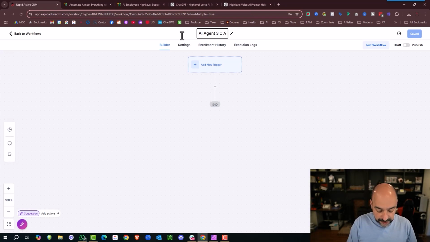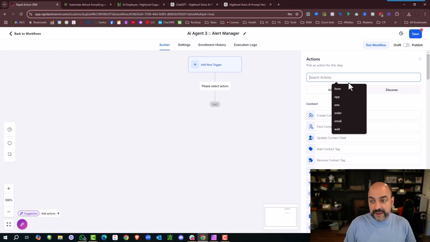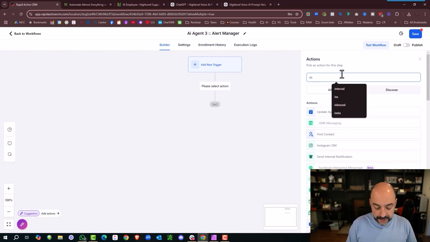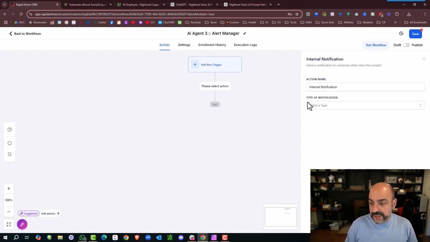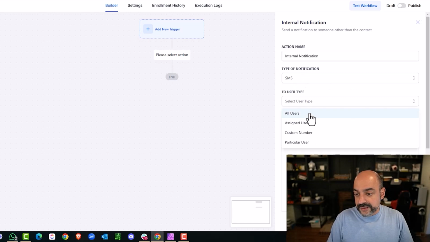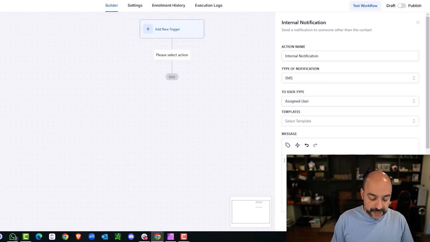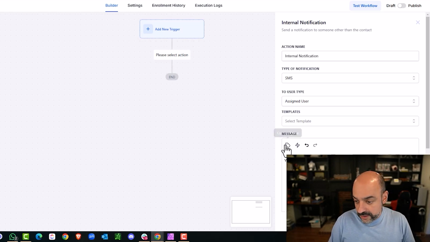Okay, and it's going to be alert manager because they had a complaint. They're furious. And again, this is going to be just an internal notification. We're going to do SMS, assigned user, and it's going to be: you have an upset customer. Come over here, contact, full name. Hopefully we have it. Phone number, contact phone number. And I can go back and make this pretty, and then even contact email.